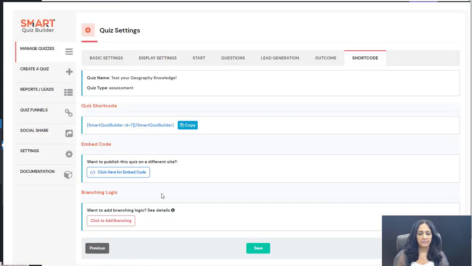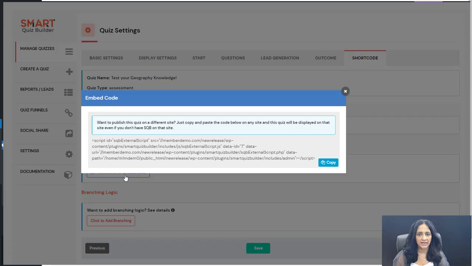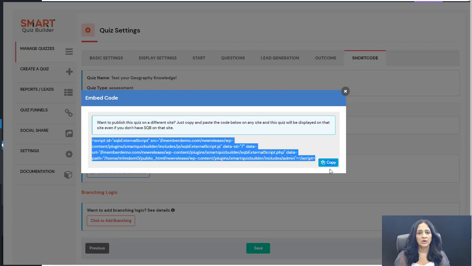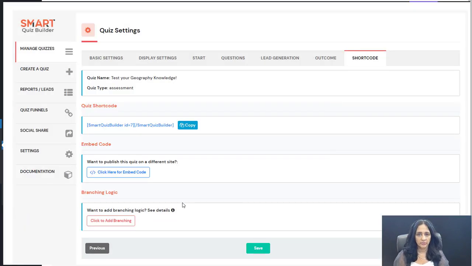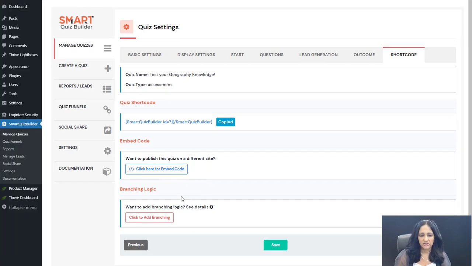Now click here for embed code. It's going to give you an embed code. So if you want to use SQB on a completely different site where you don't even have SQB installed, as long as that site also has WordPress, you can create a page there, a WordPress page or a post there and enter the embed code there. So this is how it works.